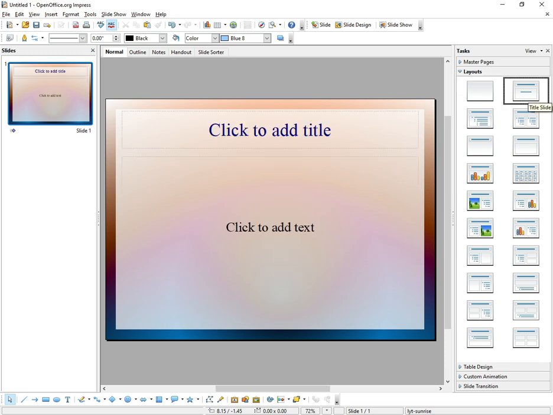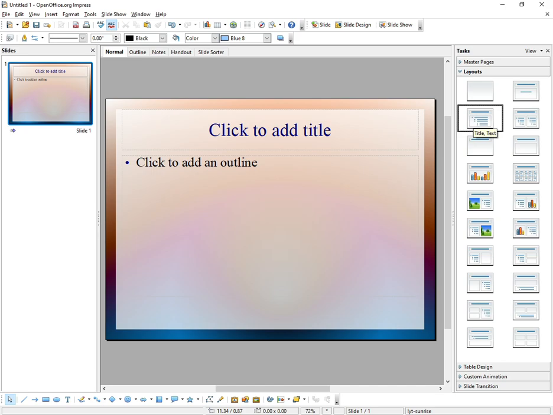Then the second one is the title slide. Here we have two boxes, in the first box you can see written click to add title, and below is click to add text. Sometimes we need to give the title and the subtitle, so in that situation we go for this type of layout. Okay, the third slide is given when we have to give the outlines.